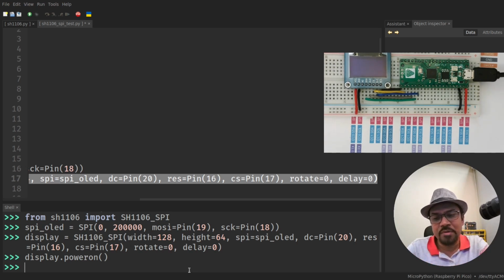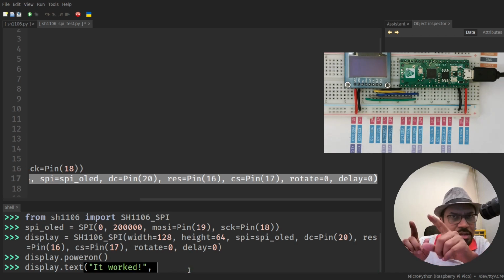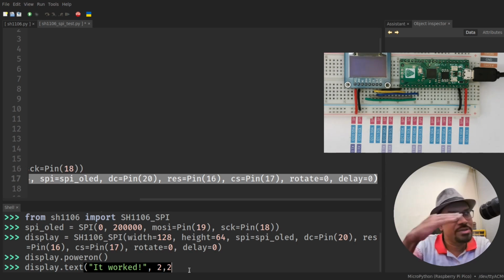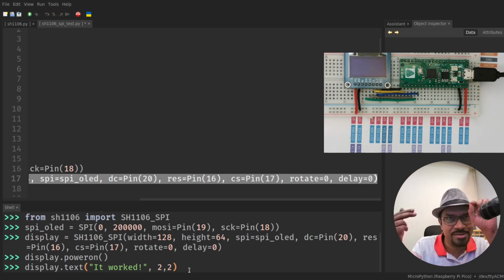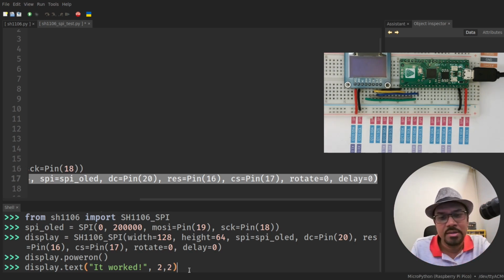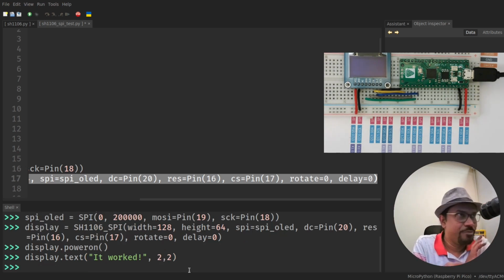So once your display is powered on, you can actually try display.text. You can put any string you want. I'm just going to type "it worked". And this display.text takes a string followed by the coordinates, the row and column. So I'm just going to use, let's try 2, 2. Second row, second column, right? The top left corner of that string will be starting from second row, second column. 2 pixels left, 2 pixels top, right? Well, nothing comes up. Not yet.